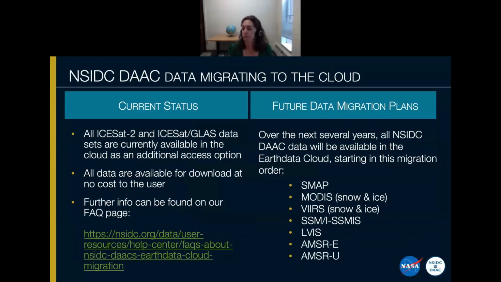All right, so as far as NSIDC DAAC's status on cloud migration, just to recap, all ICESat and ICESat-2 datasets are currently available in the cloud as an additional value-added option for those reasons I mentioned earlier. All data are available to download at no cost to you as a user of the data. They do still require a NASA Earthdata login account. Jenny will also point this out when she jumps into her demo.